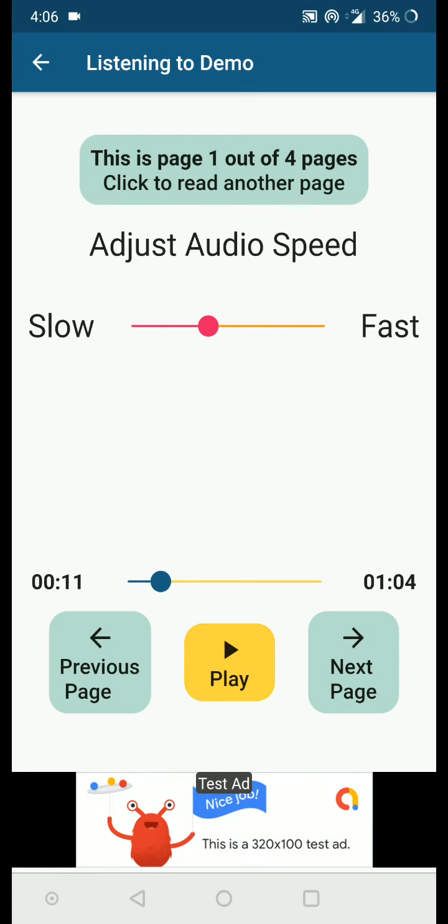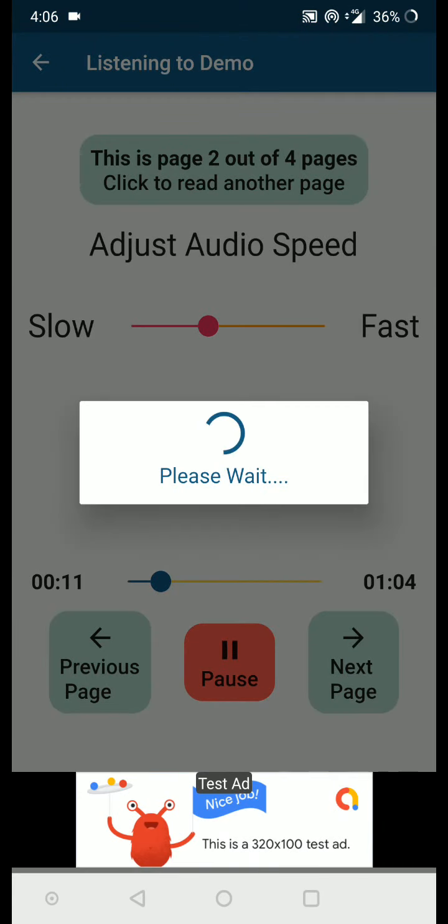So it is reading out the audiobook for us. If you want to go to the next page, you can click on the next page button. So it will load the next page for us and start reading.